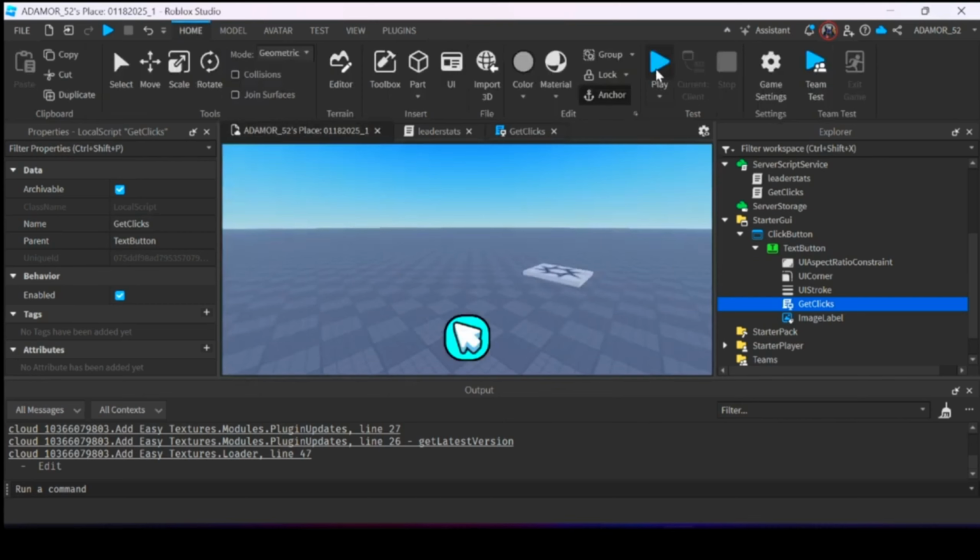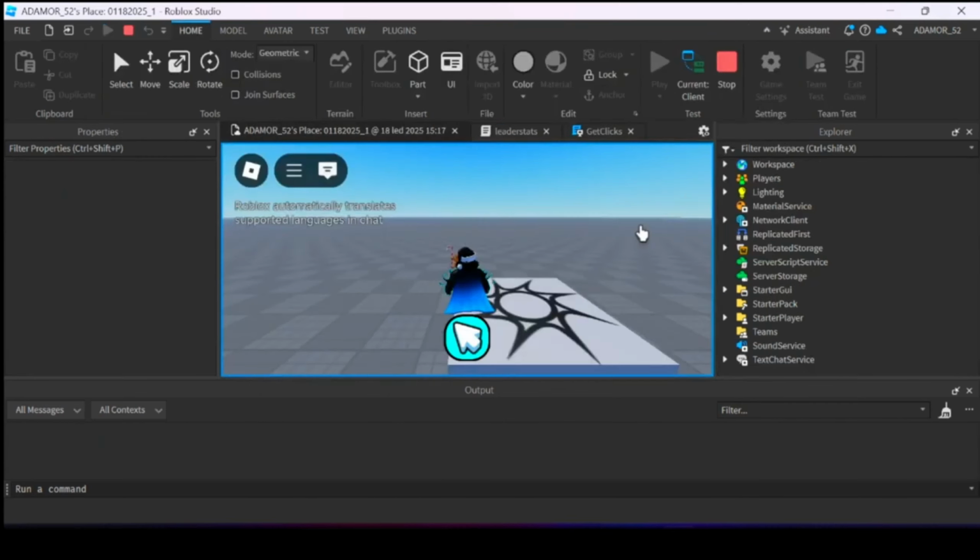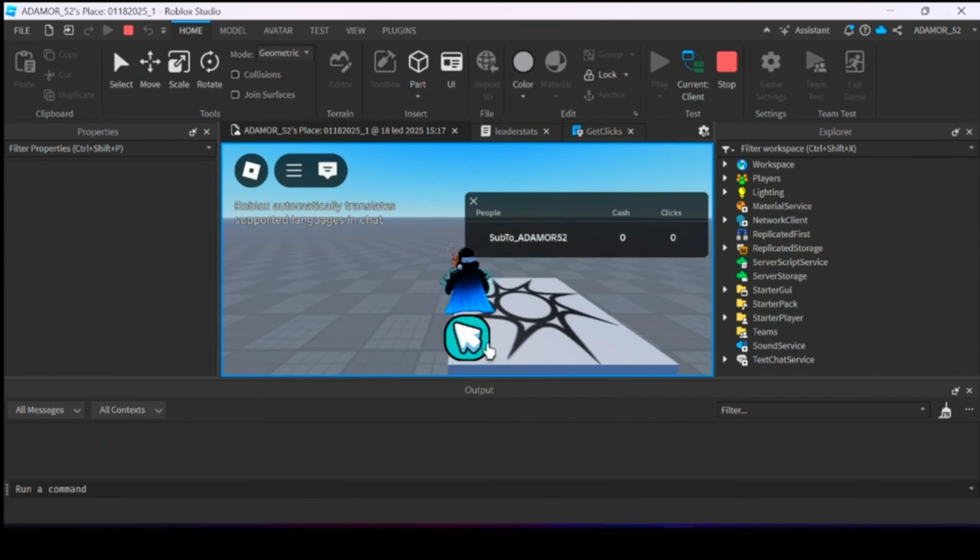We can test the game now, and as you can see we have our cash and clicks there, and when we click we get clicks.